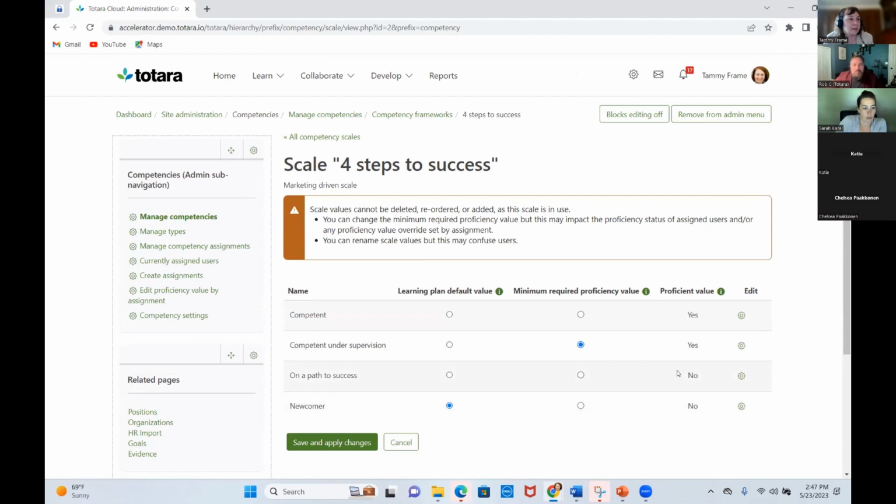So I kind of did this, and you can define these, name them. You decide what the minimum proficiency value is, so everything at that level and above. So competent with supervision or competent will pass. When they first see it, they're going to see newcomer as a default, like if I was a rater. And so you can configure all of that.